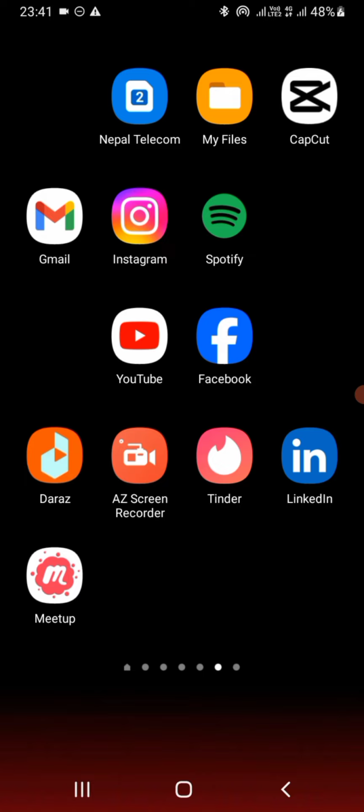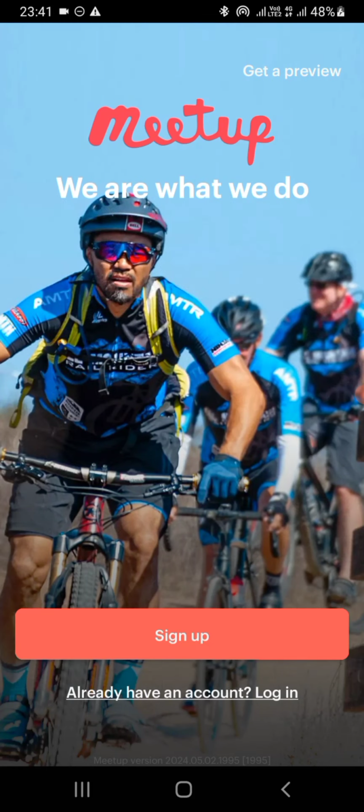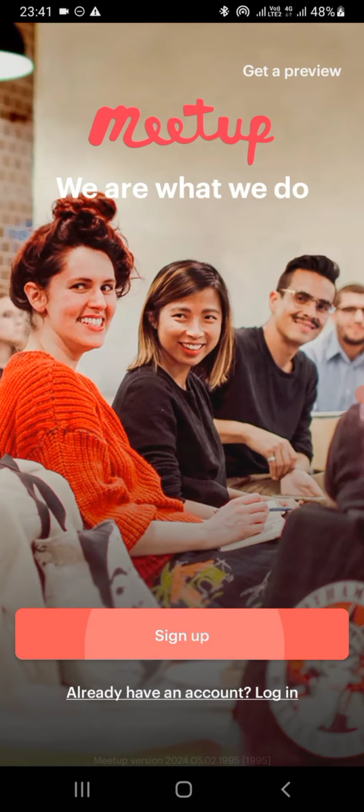The first thing we have to do in order to sign up into our Meetup app is make sure that you have already downloaded or installed your Meetup app on your device. Once you're done with that, tap open the app, and right after opening your app you'll be on this page where you'll be able to see the option sign up. Here you'll have to tap on that sign up option.